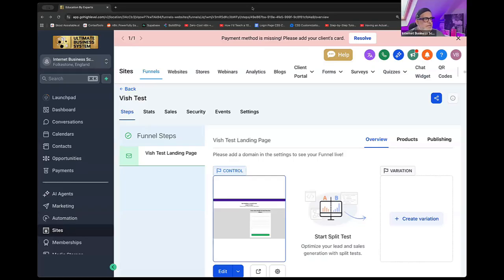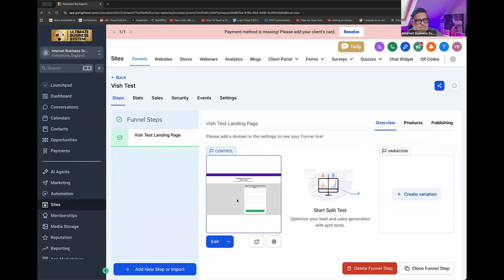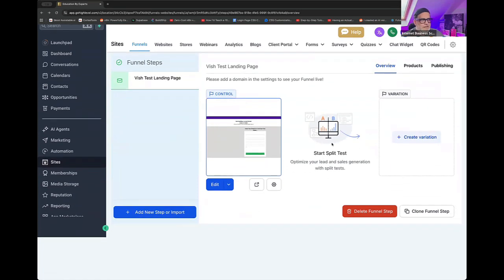Okay, so just give me a shout once you can see my Go High Level window. You should see the Ultimate Business System in the top left-hand corner, and you should be able to see funnel steps and Vish test landing page. The link's actually in the chat right now. I've posted it out to everybody, but I'm just asking if you guys can see the page right here.